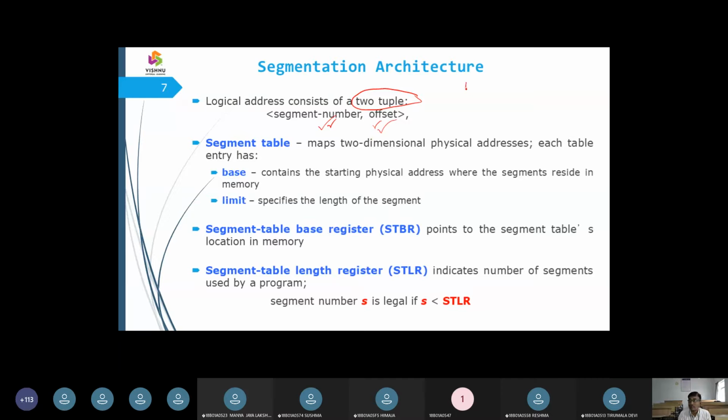Just now we talked about segment 1, segment 2, 3, 4, and so on. One we call the main program, another the square root function, another a subroutine, and the fourth one we call a stack. Just now we took this up in the previous slide.